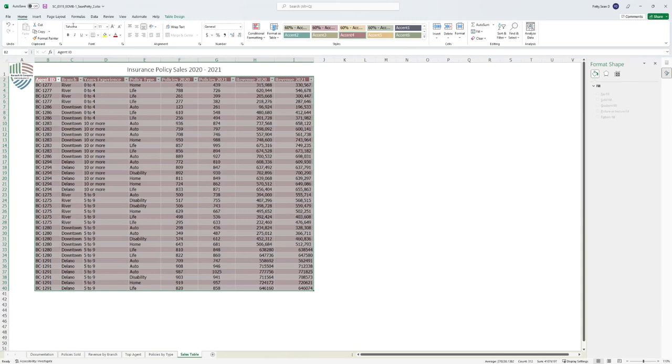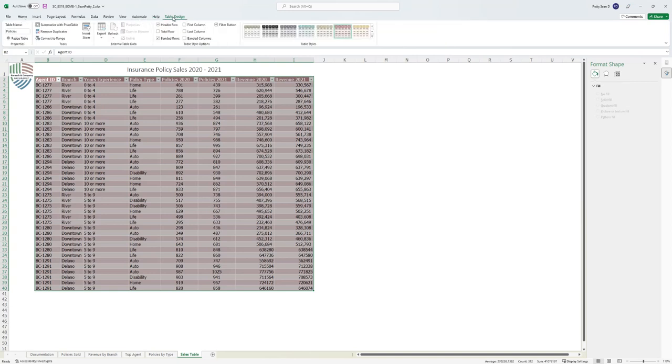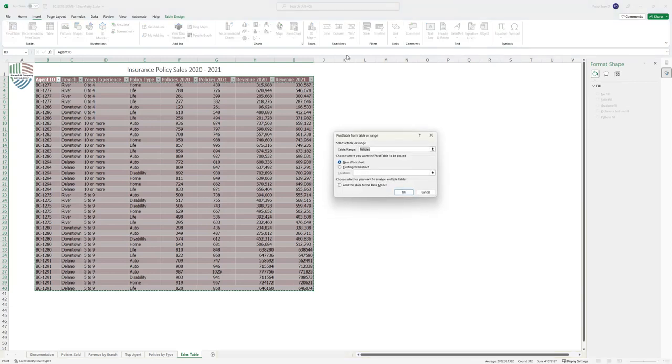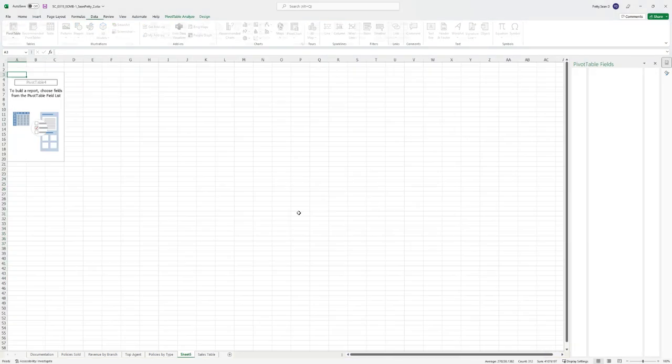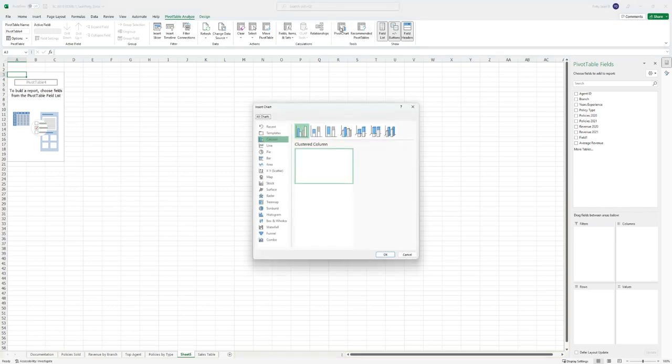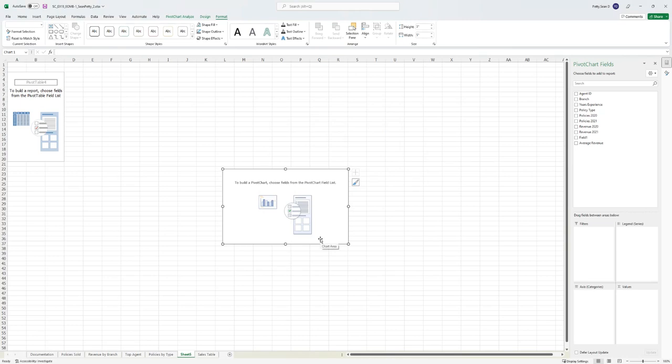I'm going to come over here to table design, insert, sorry, pivot table. We're just going to drop this one on a new worksheet. Once we're in here, go ahead and click pivot chart. Select the first option, the clustered column chart, and then click OK. Now we have two blank charts, and we're going to modify this one, not that one, because this one dictates what happens to the chart. So we'll be working here.